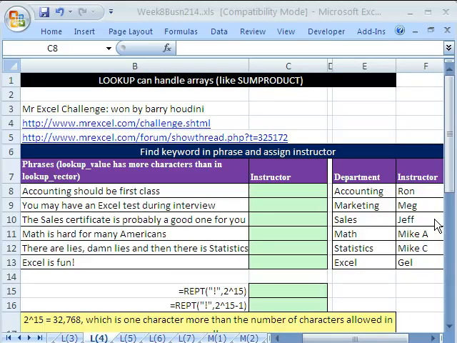second column here. Now this trick came from Barry Houdini at the Mr. Excel message board. This was from last year's Mr. Excel challenge, and he won it with his amazing formula. Now we're going to use lookup, but we're also going to use the search function. Search function will take a text string and say, hey, where is it in the longer text string? So we could say, take Excel and look through here, and it'll say, oh, that's at the 17th position. Accounting, it would find the number 1.